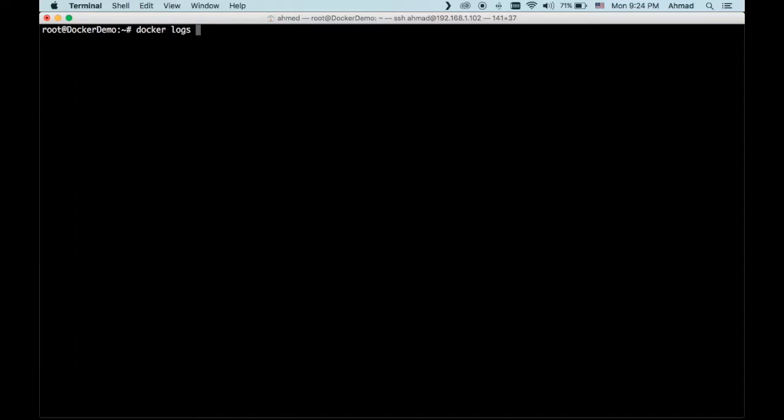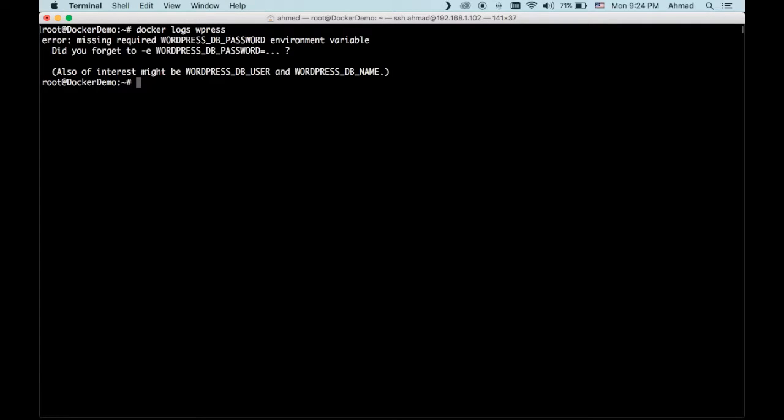We have already learned that we can use docker logs to display the messages that the container has output to the standard output. So docker logs and the name of the container, wpress. Okay, let's have a look here. We have some missing environment variables: the WordPress DB password environment variable is missing. That further implies that we need a database to be installed in another container in order for WordPress to use it to be able to function properly. And we are going to do just that in the next lecture, so stay tuned.